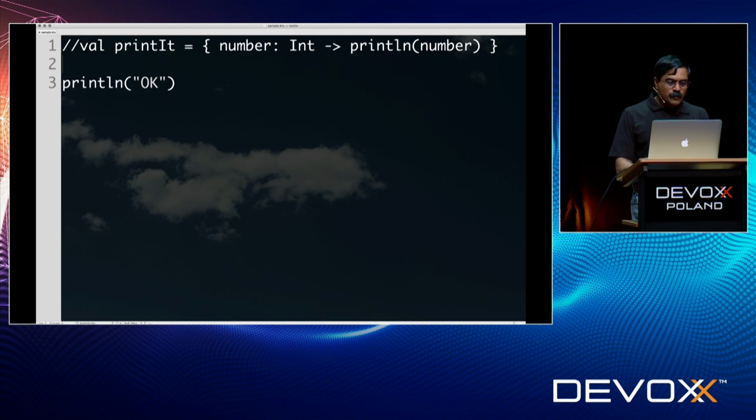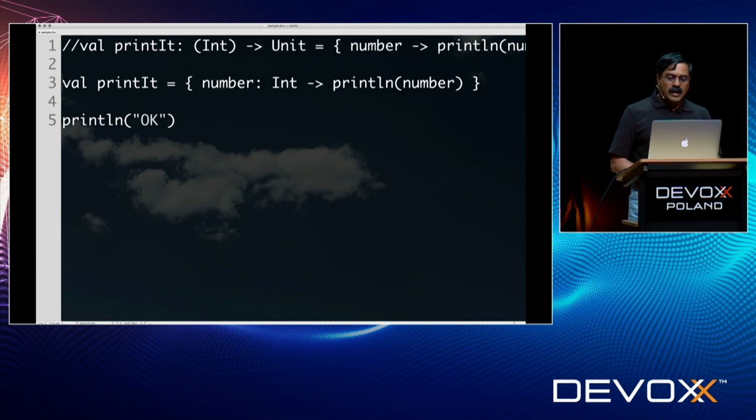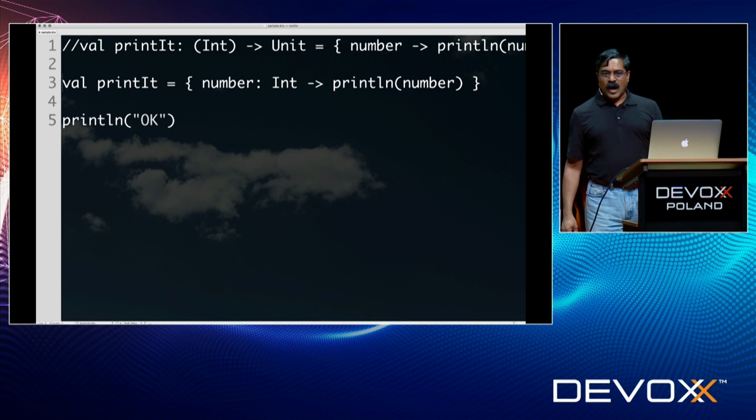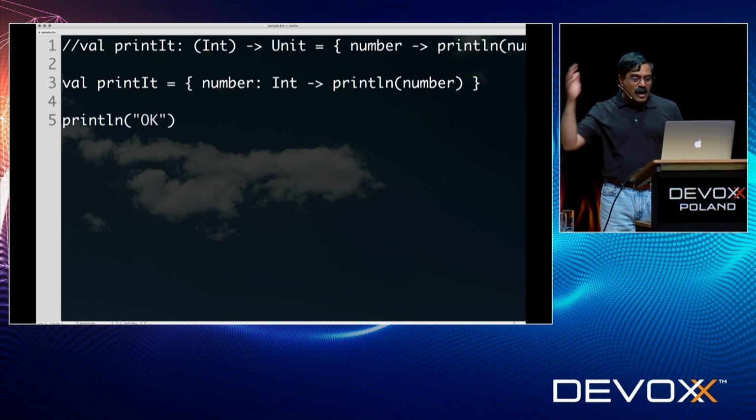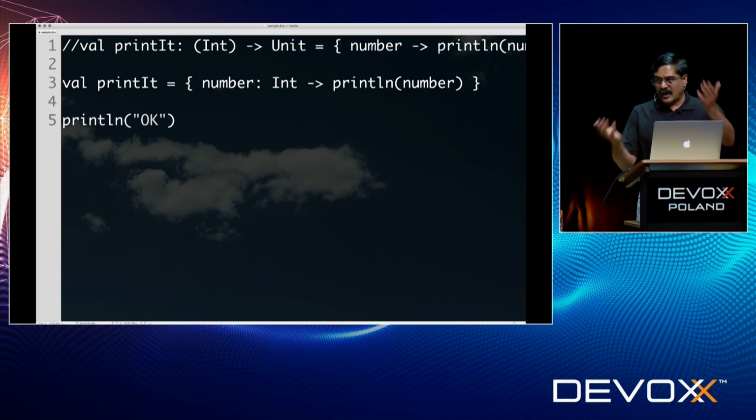I would prefer personally the format over here on this line because that's less noisy. So I would rather specify the type in the parameter rather than for the variable, and that way I don't have to worry about the return type that gets inferred in this case. You can go either way.